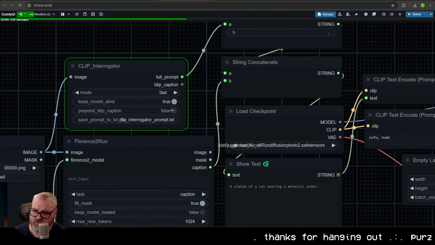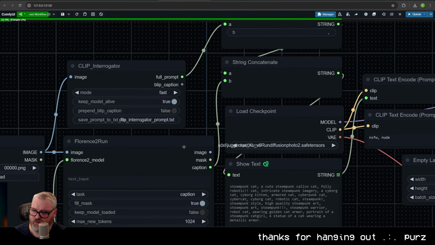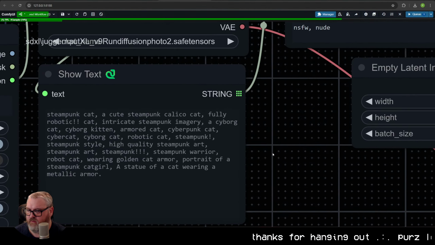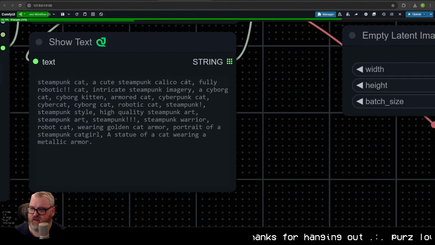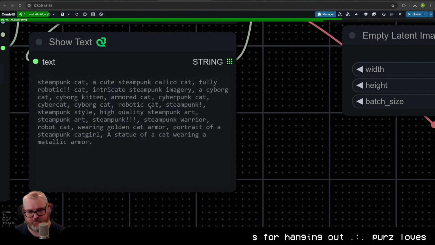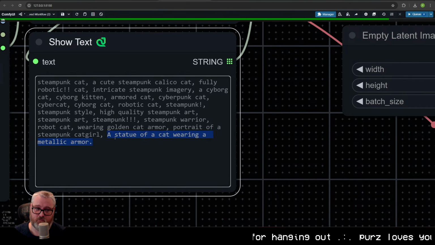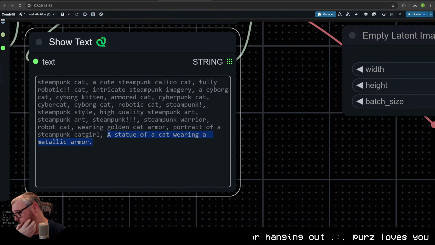If you turn on this keep model alive after you run clipping, yeah, there we go. Steampunk cat, a cute steampunk calico cat, fully robotic cat, intricate steampunk imagery. Yeah, so we get that nice clip interrogator prompt, and then that final prompt to finish it off.